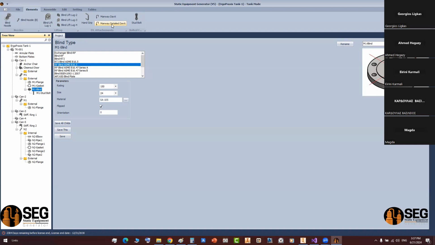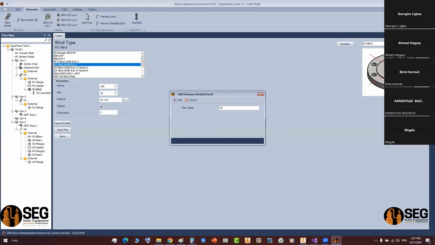Okay, and for the type which is manway davit, this type will give you the ability to add the manway davit as a single part. So all elements will appear inside the bill of material as a single part. So the decision is for you, if you would like to make all parts appear, you will select a detailed manway. So in that case, let's select a detailed manway. So it's M1 davit.